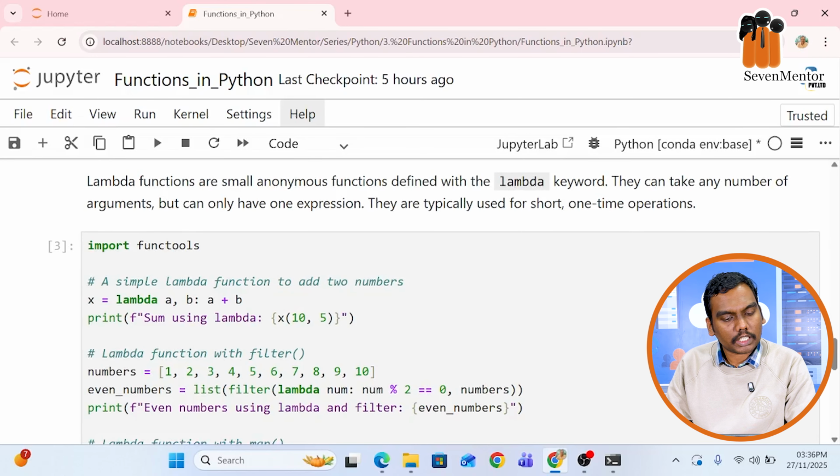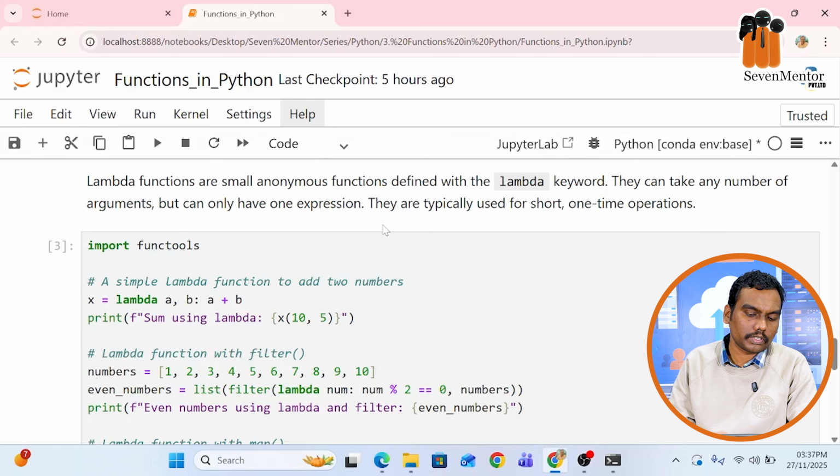Lambda functions are small anonymous functions which are defined with the lambda keyword. Every Lambda function will start with the keyword lambda. In the case of a user-defined function, every function starts with the keyword def, and every Lambda function starts with the keyword lambda. A Lambda function can take any number of arguments, 0 to n, but can only have one expression. They are typically used for short, one-time operations. Right? So if you want to write a quick function and use it one time, you can go with the Lambda function.